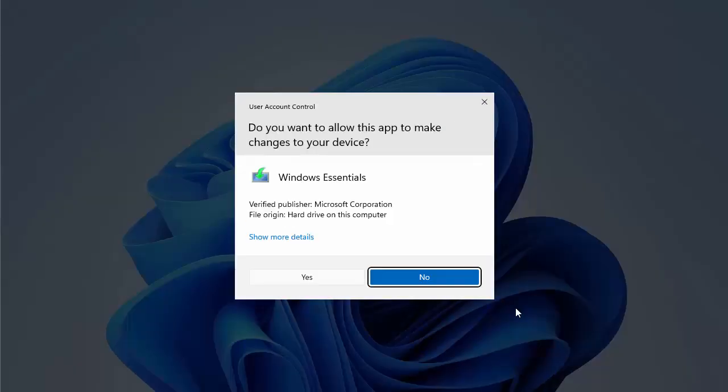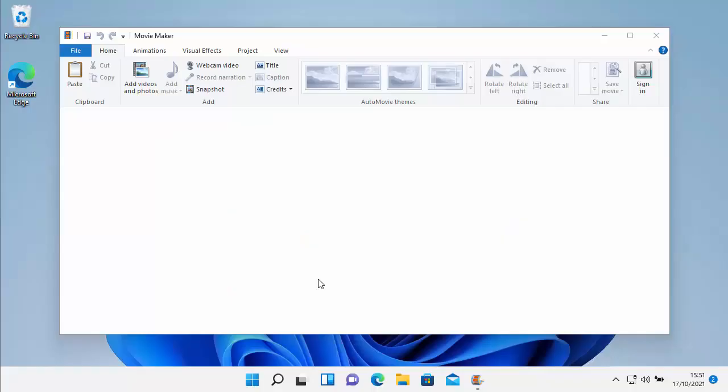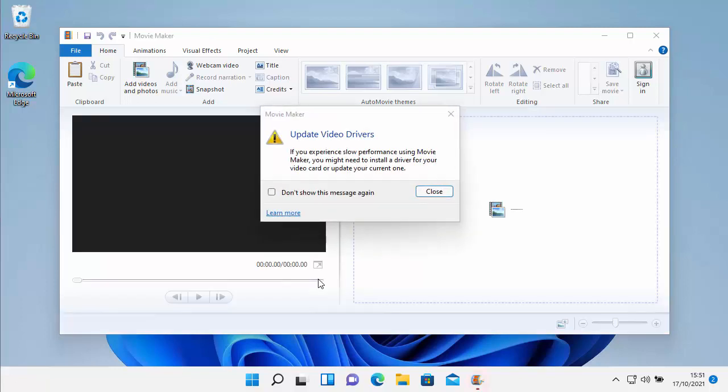Then it says, do you want to allow this app to make changes to your device? Well, as long as it says Windows Essentials and the verified publisher is Microsoft Corporation, it's okay to move your mouse over Yes and left click once. And there we go, Movie Maker has now loaded.